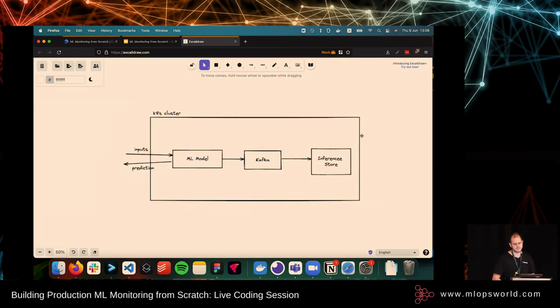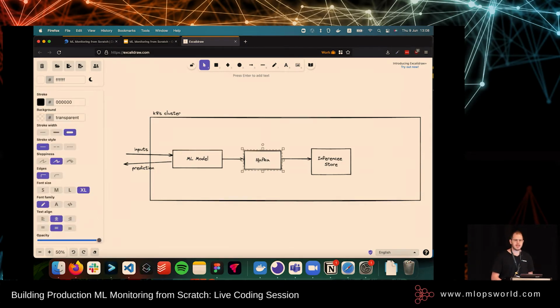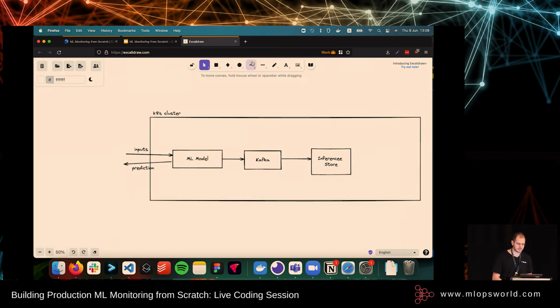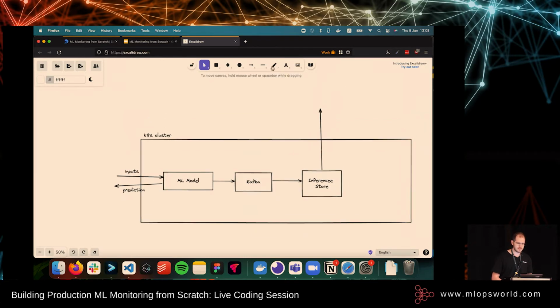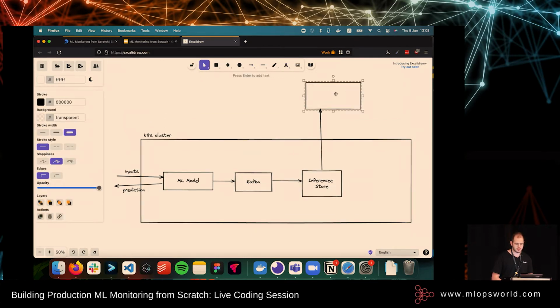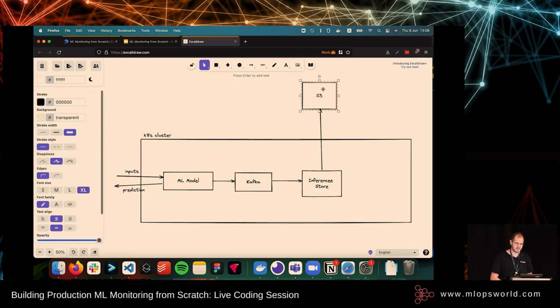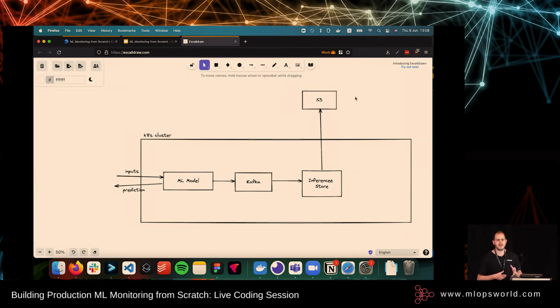Let's zoom out a little bit. So we have the machine learning model running in production, which sends predictions to this Kafka queue. Then we have this component that consumes predictions from the Kafka queue and saves those to S3. Sorry for my drawing, I'm not the best drawer in the world, even though this app is amazing. Cool. So now we have a centralized place where all of the predictions in production are stored.